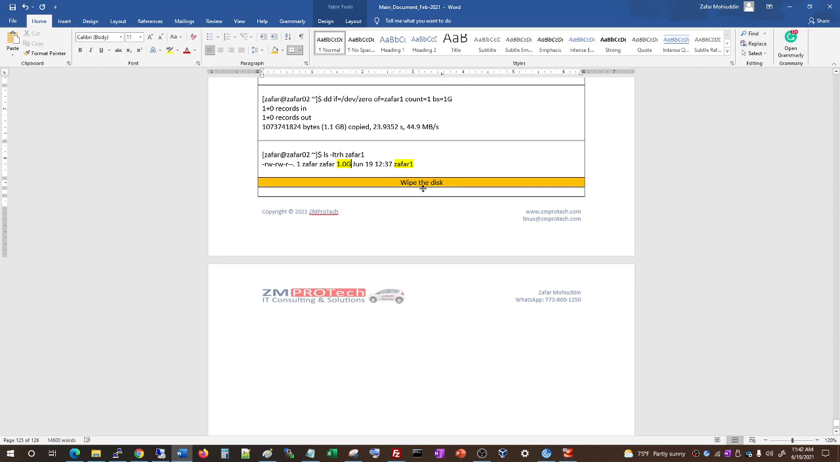Okay. So wiping the disk here, so this is the best way to wipe the disk.